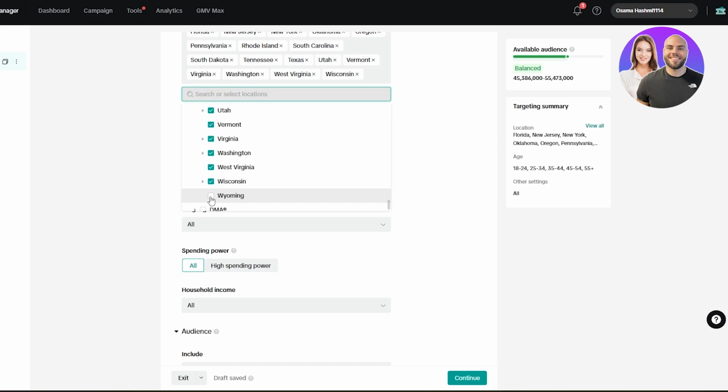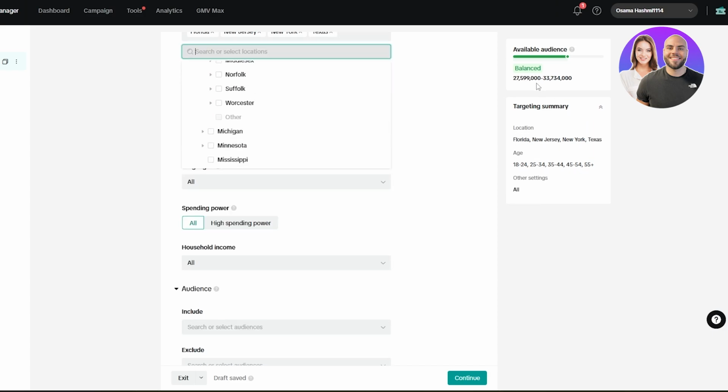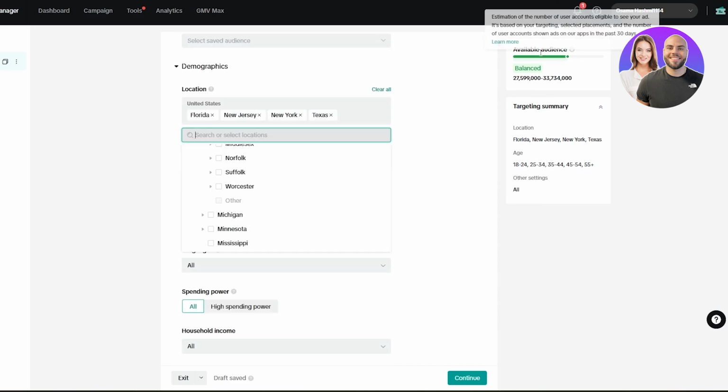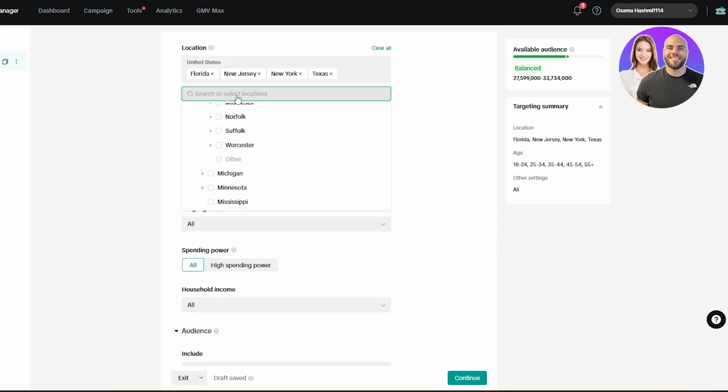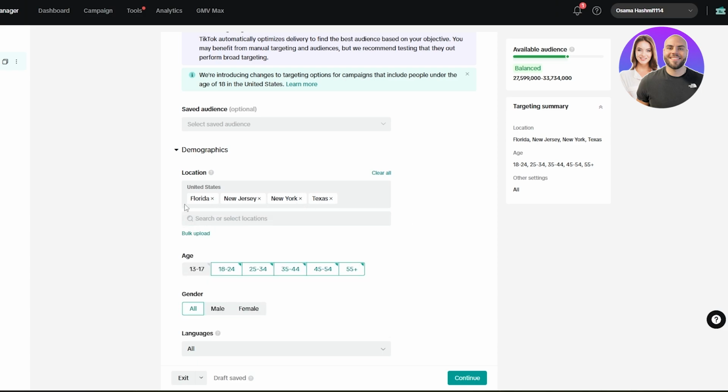Yeah, we don't want Wyoming, Wisconsin, Washington, Utah. We'll choose Texas, why not? And as you can see, the audience is now a little bit narrower. We're getting closer to the middle, which is good. So now we have, as I said before, some states that we want. So we'll leave it at that. There we go. So these are the 4 states that we're targeting.